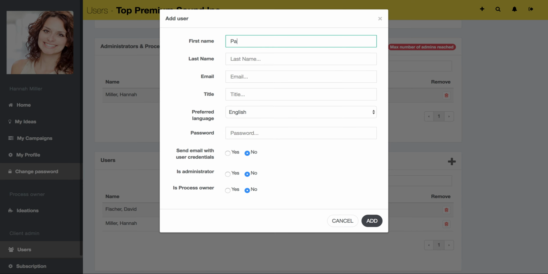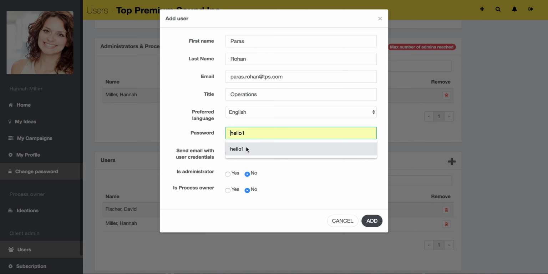So let's add Hannah's colleague Paras in the Singapore office at tps.com, and his title is operations, and we set the default password. Again, we can choose to send him an email with the credentials. So it will be sent from the Ideation 360 platform, simply saying that an account has been created and instructions how to log in. We can also choose if we want Paras to have admin access, process owner access, or simply be an ideator. So we'll add him as an ideator for now.